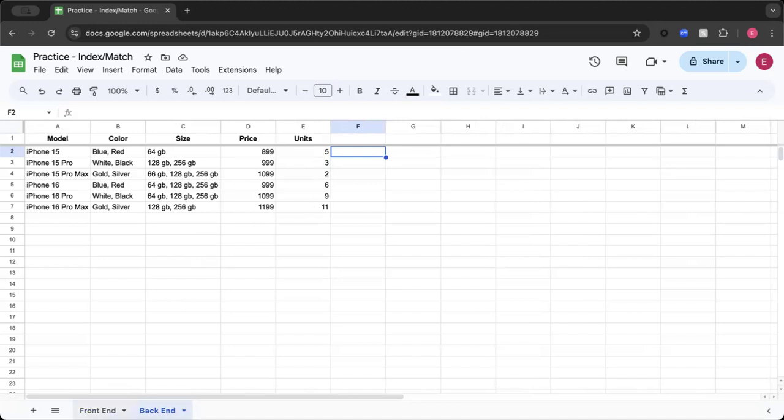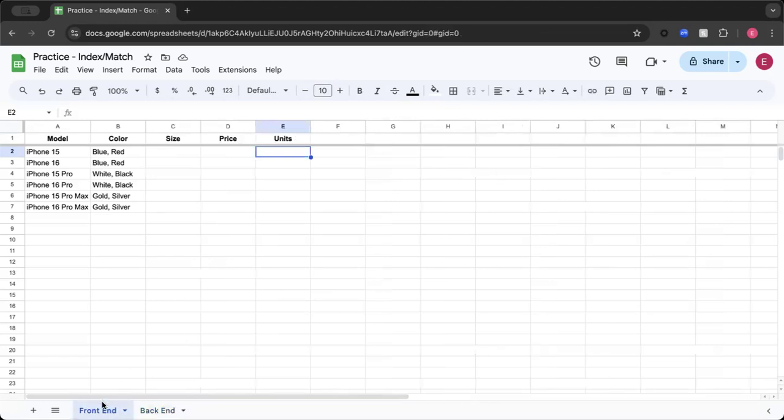Now, if we jump back over to the front end tab, let's say that we want to bring that info over from the back end tab without having to copy and paste that data. That's where we can use the index match formula. So let's go ahead and do that with the price to begin with.